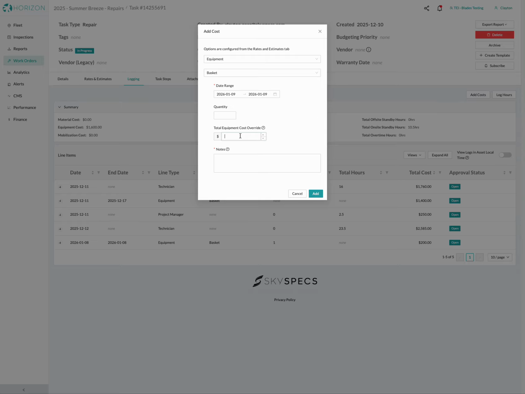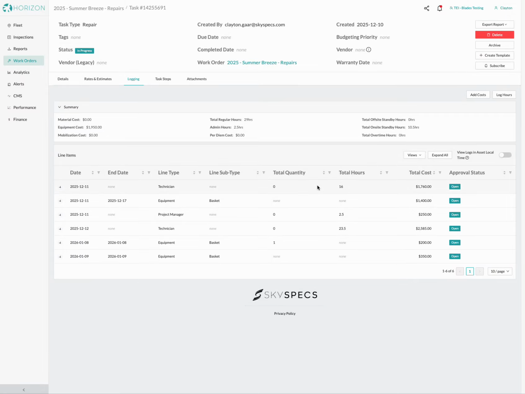So let's say in this case, we don't want to use the $200 per day rate. We're going to use another number. For some reason, let's say we need to bill $350. We're going to add a note. And this field will override the daily rate that's in the system. And so now we can see the exact amount that we wanted to charge is right there. Now that's the task level.